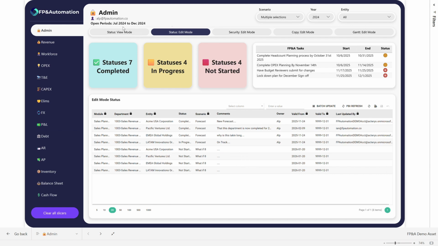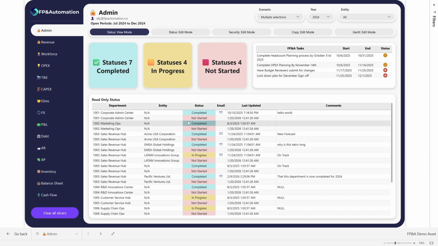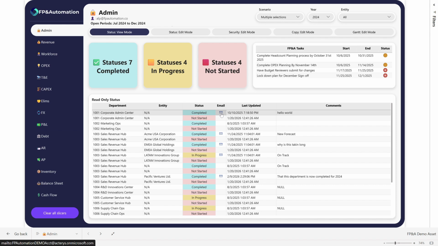So not only do you as a manager have the ability to see exactly where teams are at, you also have the ability to see real-time updates and know exactly the date and who is making that update to get updated information in real time. We can also see email information in order to email that individual to get a status update if we wish, or a Teams message, of course, or any sort of communication tool you're using.